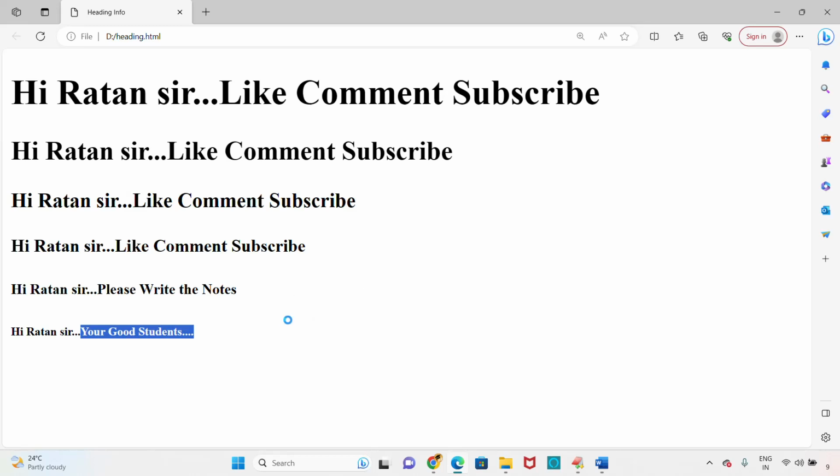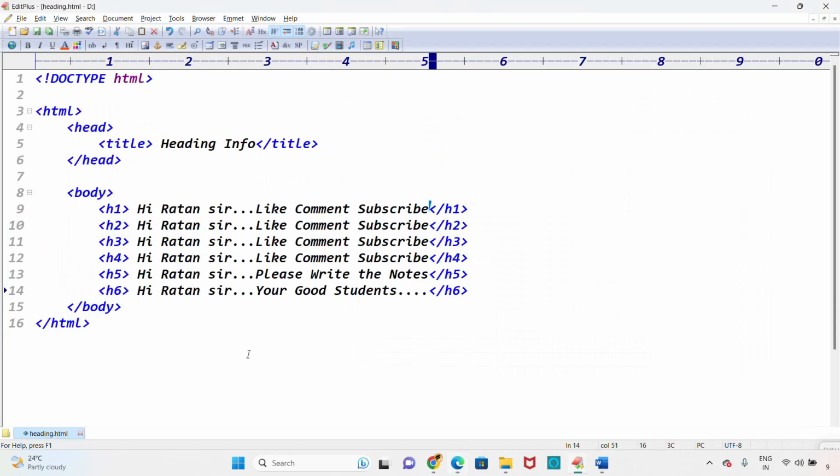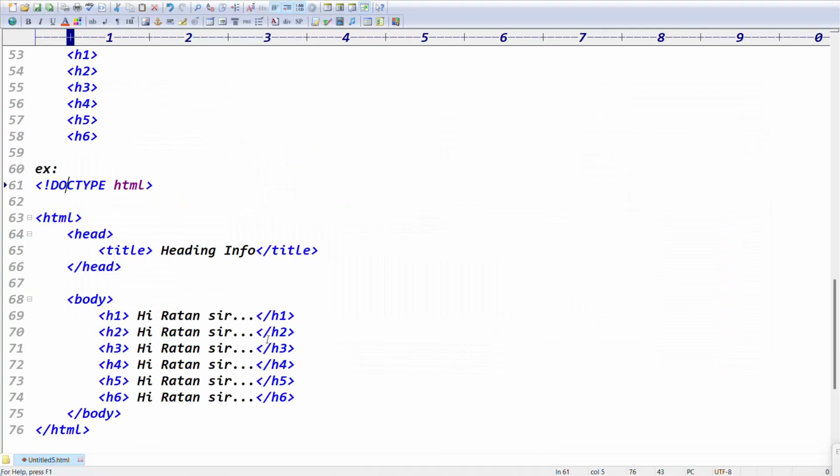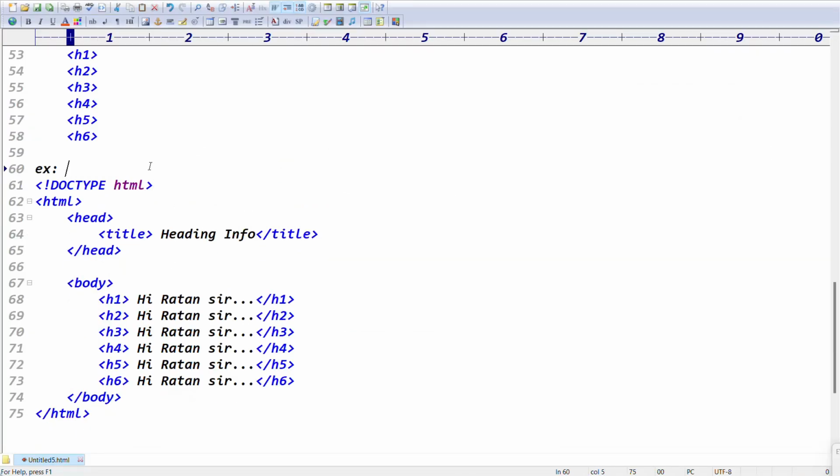Is it clear? So you can open the file, do the modification, and save it. Automatically the file is saved, right? Yeah. Okay, that's all, guys. That's all about this video, structure of the HTML and heading information.